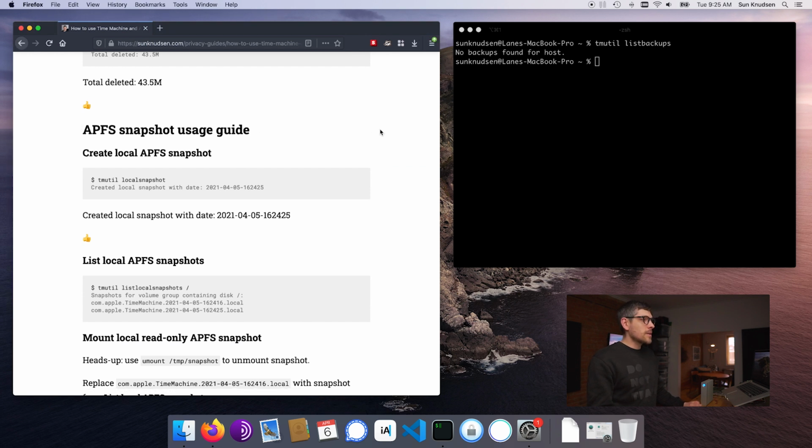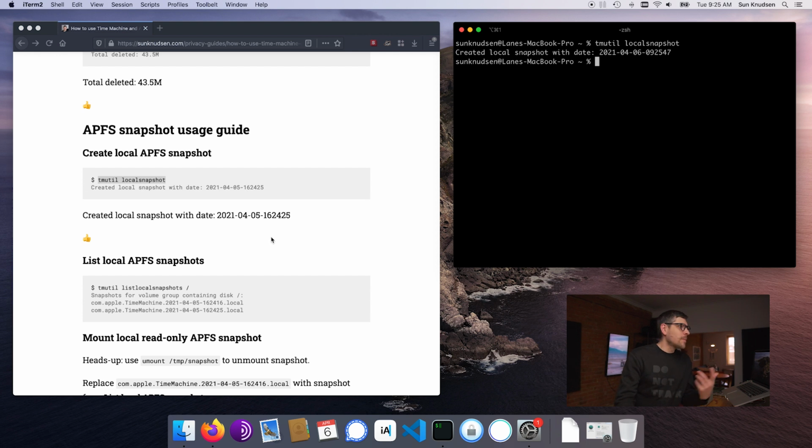APFS snapshots are really neat. Once we enable Time Machine, we can also have access to APFS snapshots. So if you run tmutil local snapshot, this will list, I always make this mistake. I did it in my previous take. Sorry, this is the command to create a snapshot.